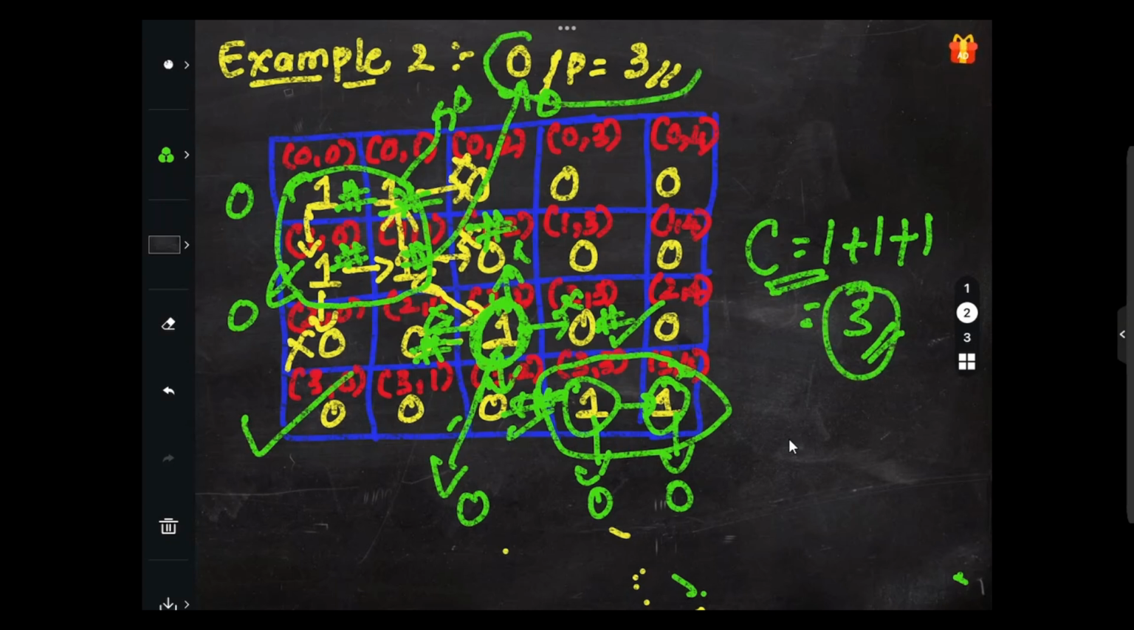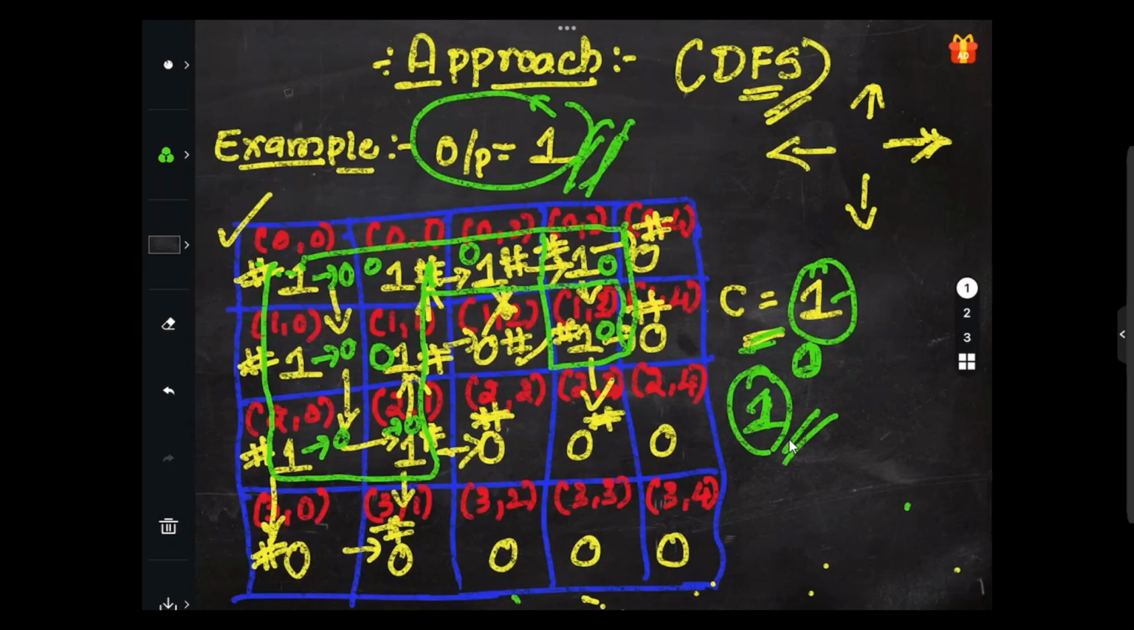So the output that they have given for this one is also 3. Right? I hope this is completely clear. This is how we'll be making use of the DFS, right? I hope this approach is completely clear. Next, what we will do, we'll discuss the edge cases one by one.